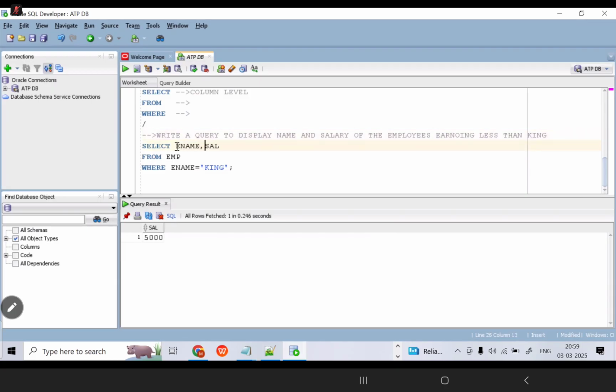Now here, it is correct or not? Display name and salary. What is the condition you have given? Less than. Less than which salary? King. King only. Now what is the salary of King as of now? 5,000 only. But what is my current requirement? In the entire table, how many employees have less than the King salary?